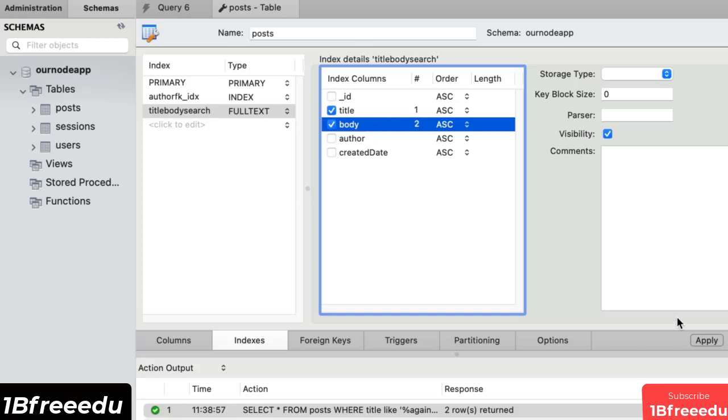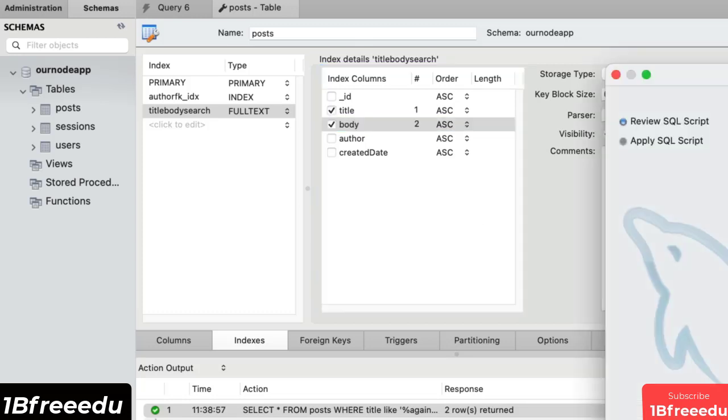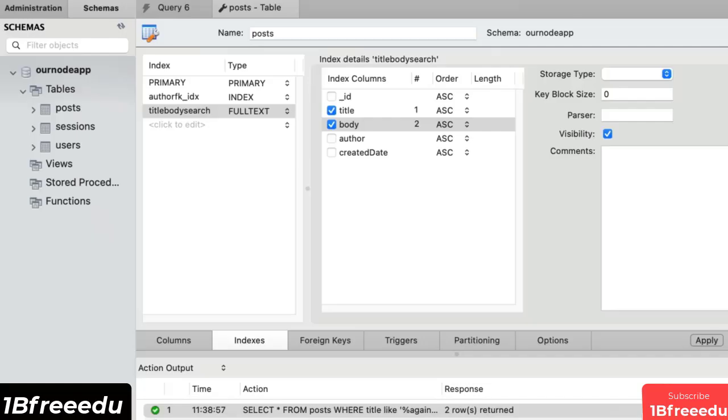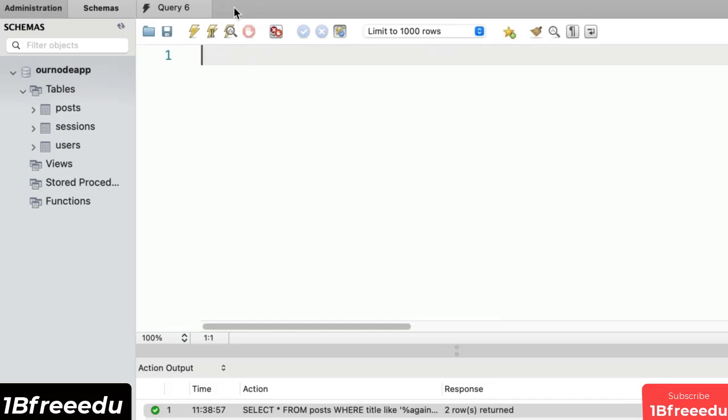Let's go ahead and click the Apply button in the bottom right corner. From this review screen, click Apply again. We can close out this screen, we can close this screen. Now, in a new tab, let's practice leveraging that index.